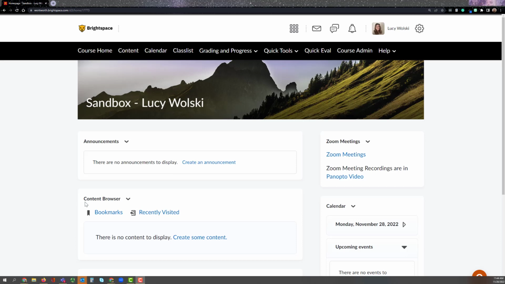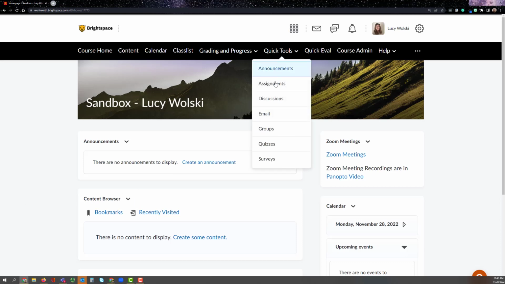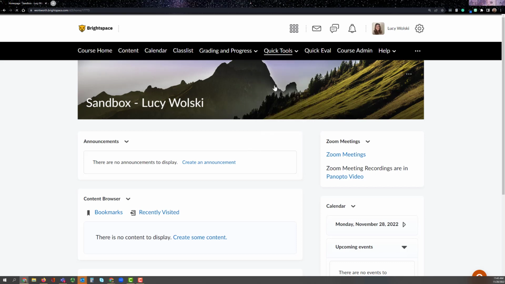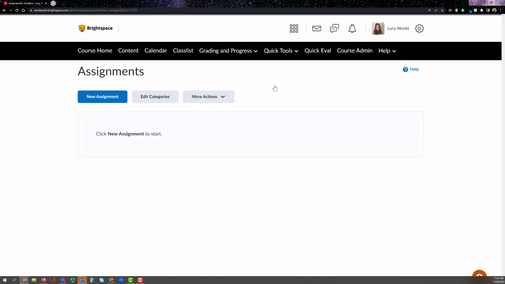Here's how to add an assignment. You'll want to go to Quick Tools and select the Assignments tool. This will pull up an overview of all the assignments in this course. The categories here refer specifically to assignment categories, not necessarily grade categories. Click the blue New Assignment button to start.